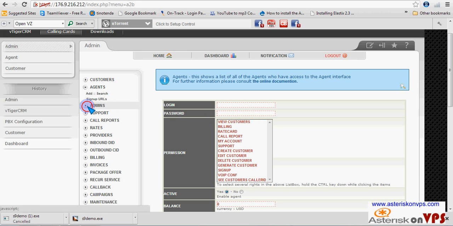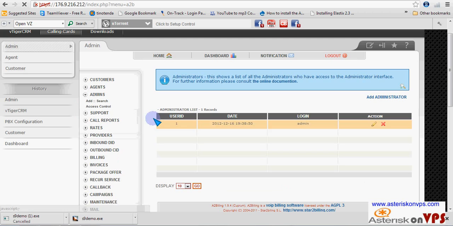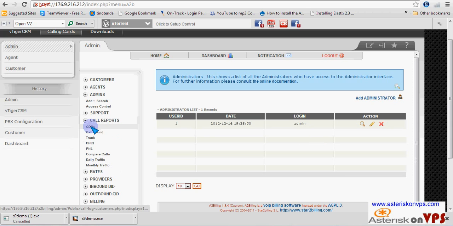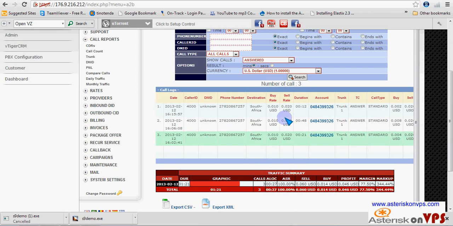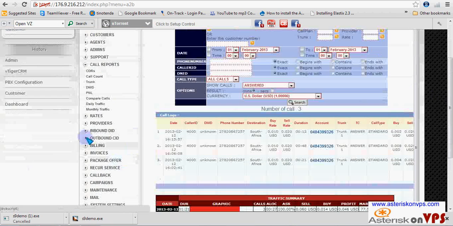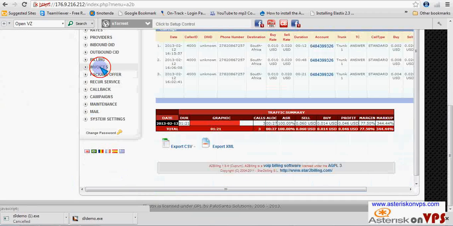So that's it. If you want to add another admin user, you go to admin, add administrator, and then you put in your administration details. If you want to watch the call reports, you go there, CDR, and then you can watch all the calls that we have made. I think that's it. The DID, I told you, we have another video, and the invoices.